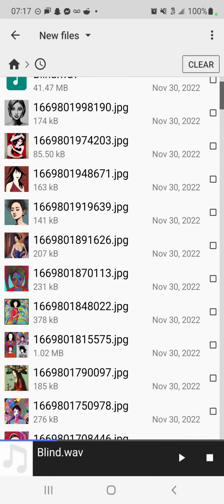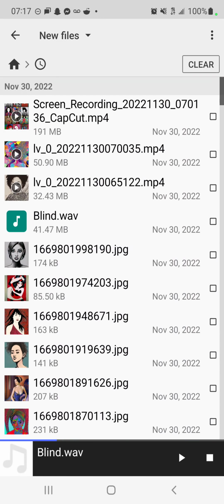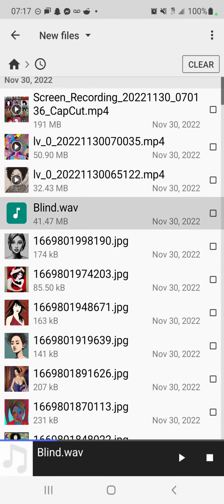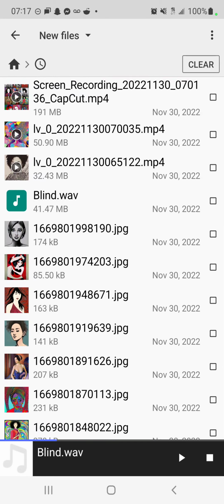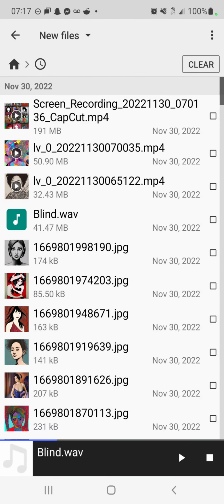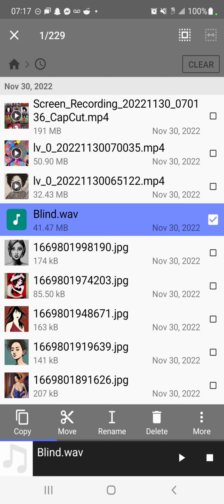Yeah, let's see. Fun stuff. And there's the newest WAV file that we have. That's an audio file. And let's just say we wanted to move this WAV file. So what we would do is select it. Select the file just to the right of it with the little checkbox.